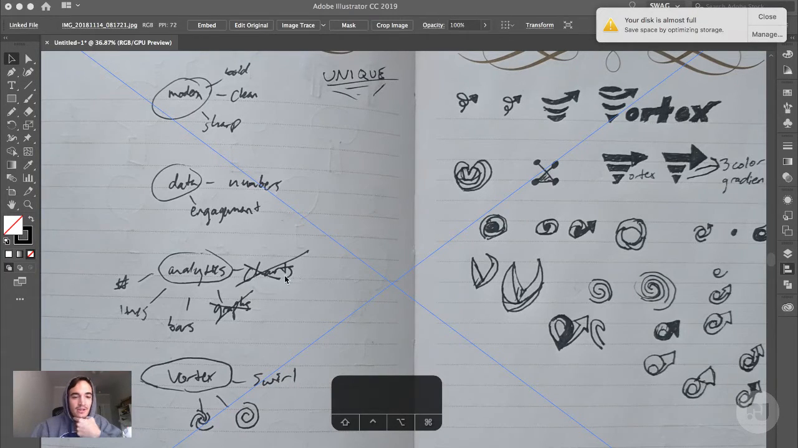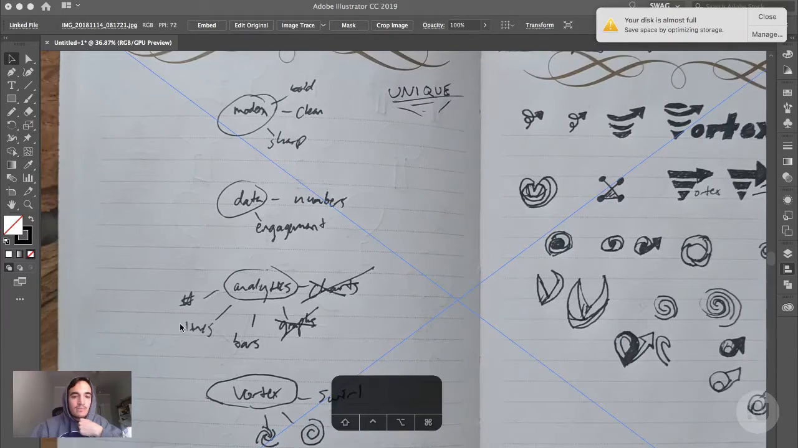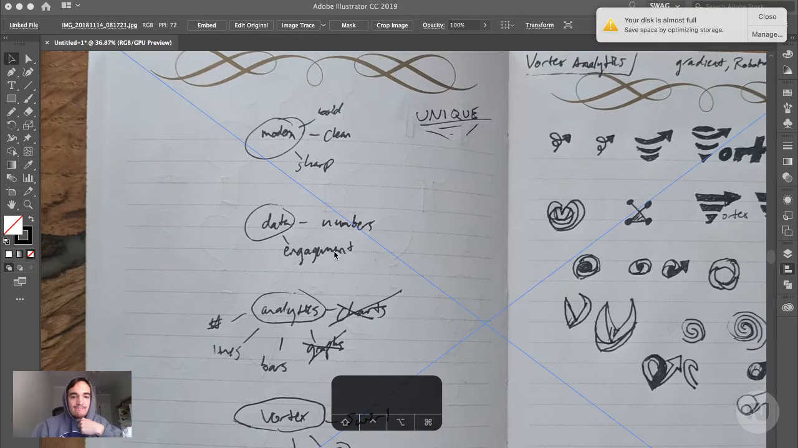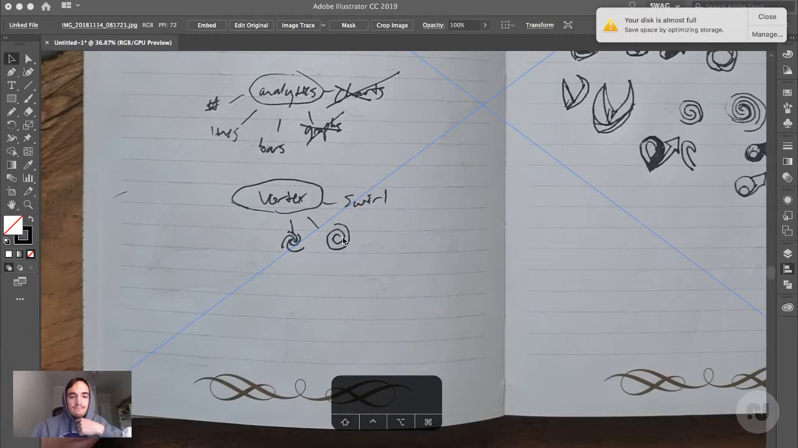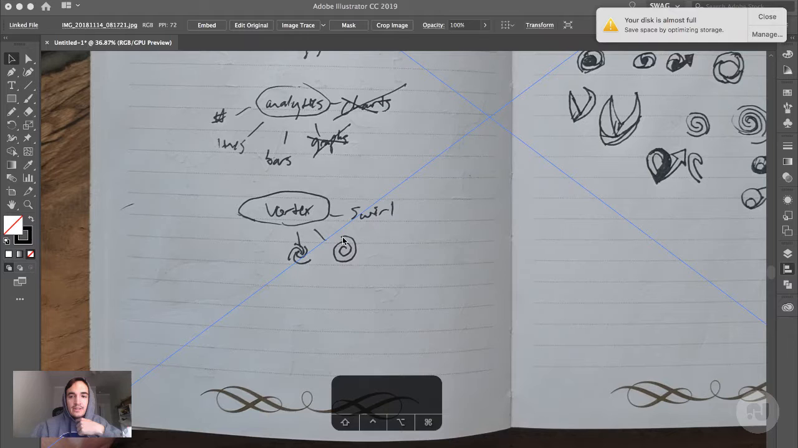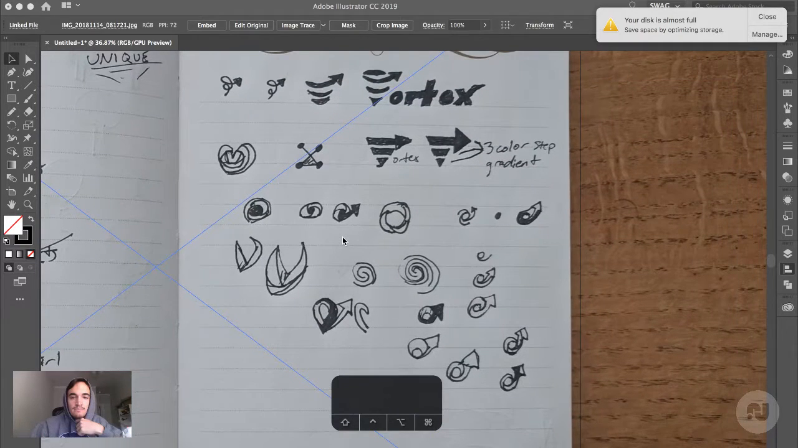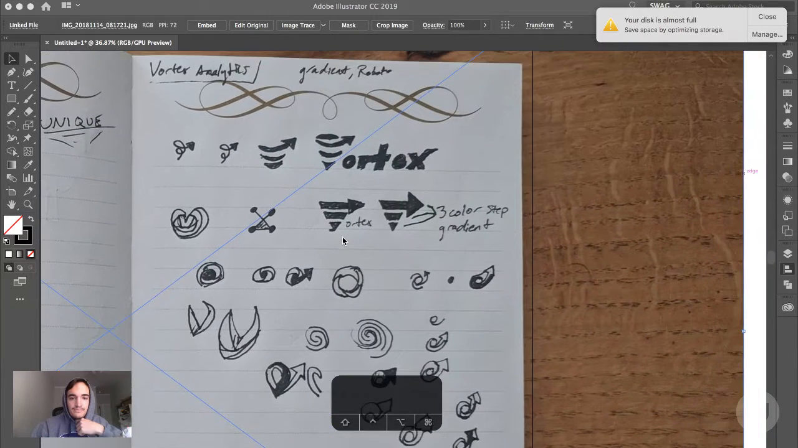So analytics, I said no basic pie charts. So bars are fine, bigger lines. Let's see, data, numbers, and agents. Bold, clean, sharp, because modern, sharp, and clean, Vortex. And so this is what I got doing. Roboto.